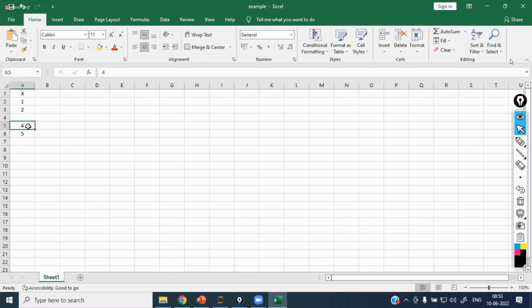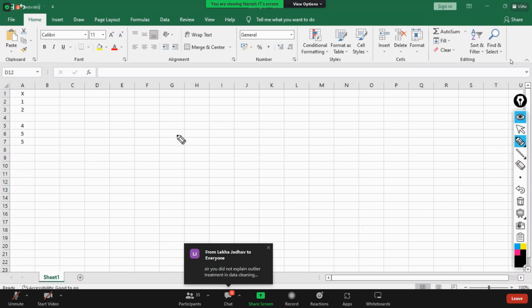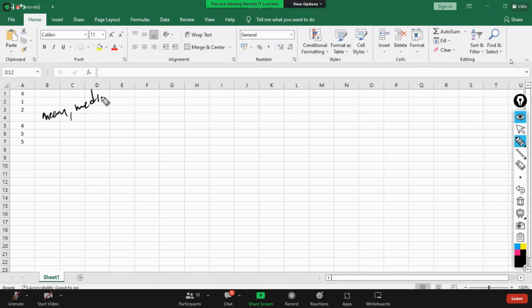And this one also I'm going to change to 5. Let us go with 4, 5, 5, something like this. Not a problem. So now let us go with this example. Here there is a missing value.